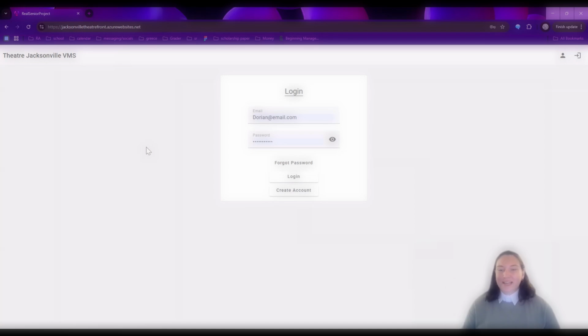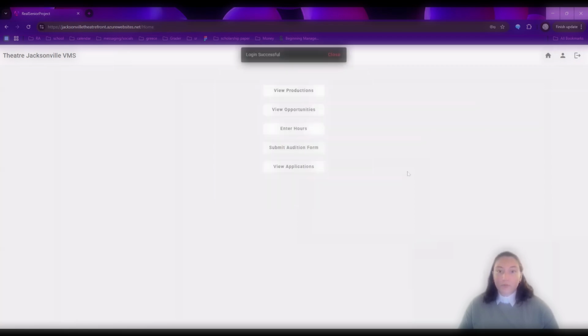Hi everyone, my name's Kayla and I'm going to be demoing the opportunities use case. And so I'm starting here at the login screen and we're going to first log in with a volunteer's account. So I've already inputted the information. I'm going to click login. If we give it a second, it should show up with the volunteer homepage.